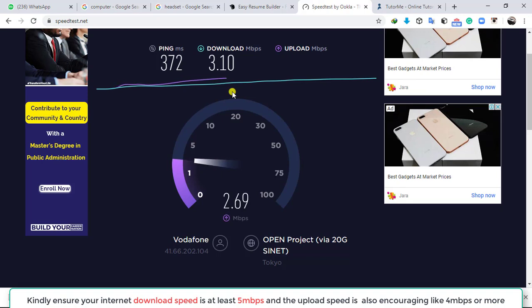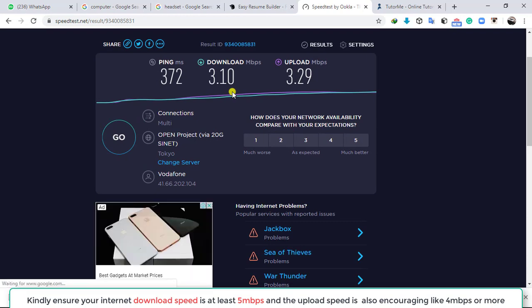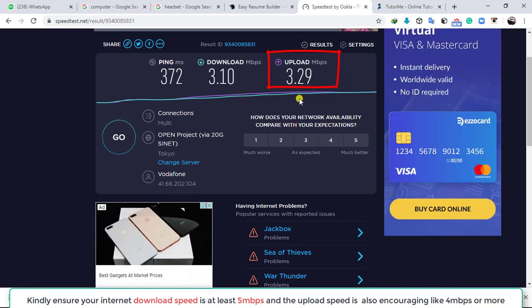Then I also wait for a little while to see what my uploads will give me as compared to these European countries' internet connectivity. Currently, as you can see, I'm having an upload speed of 3.29 megabytes per second. What I will recommend to you here is to ensure at least you are in an area or you have an internet connectivity that has a minimum download speed of 5 megabytes per second.